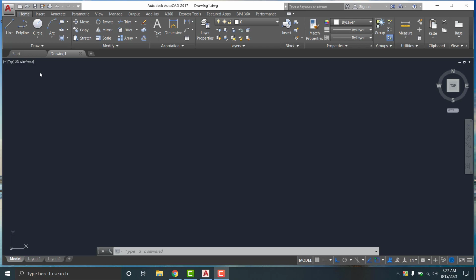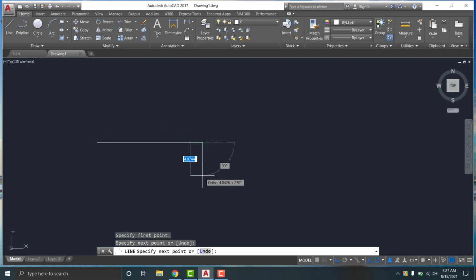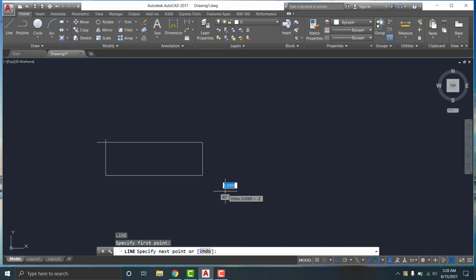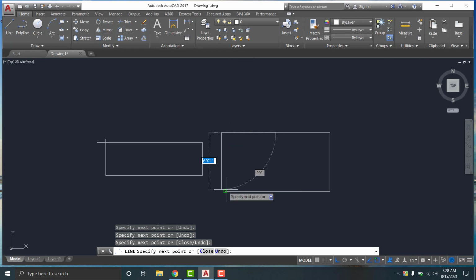If you want to start the line command, you can just click on line here. Or you can use its command, L, press enter. That's it.